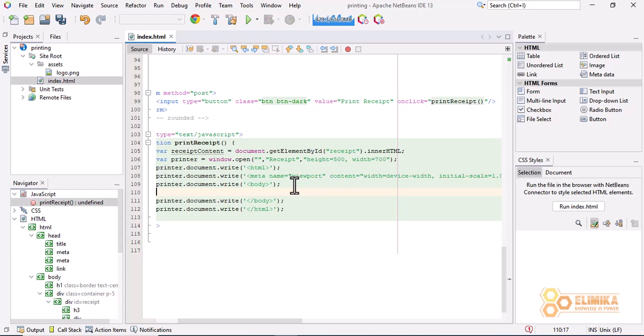And now here is where I will write the contents of our receipt, and here we've got the receiptContents variable. So I will delete this tag, and I will write here receiptContents.